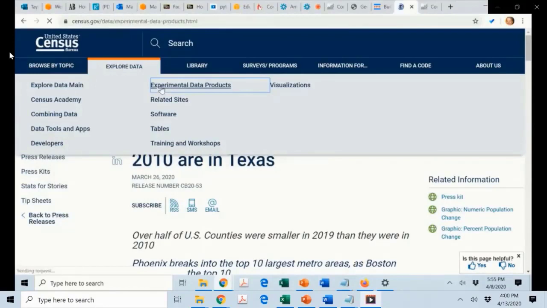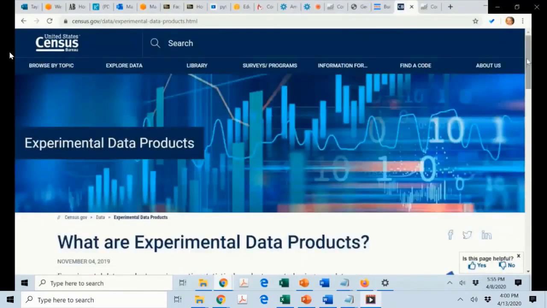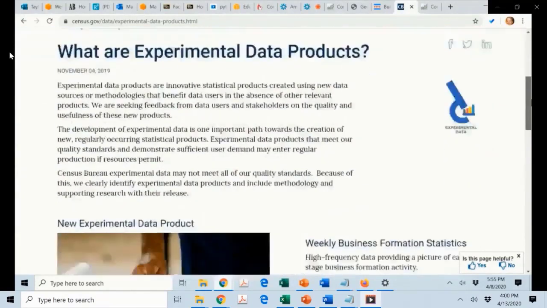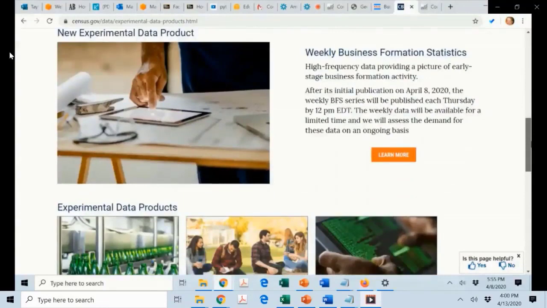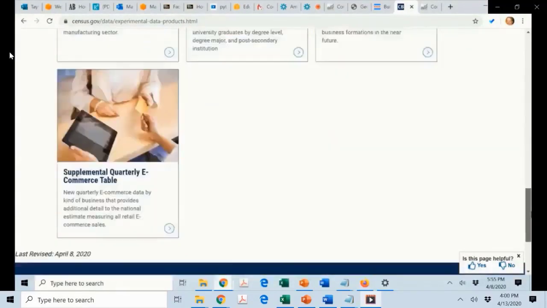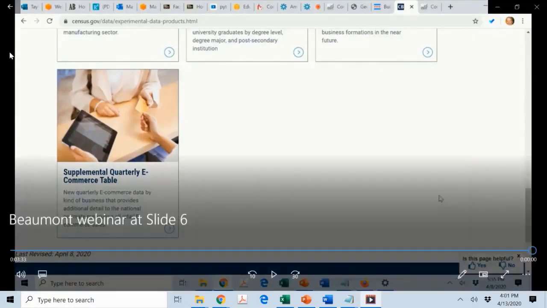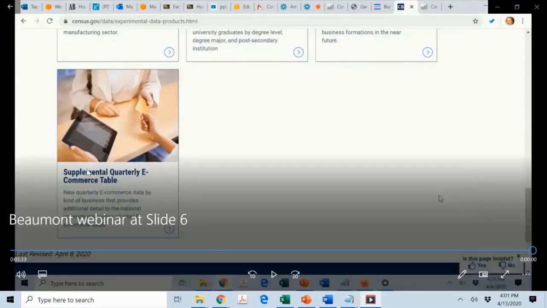Here's a really cool product that I think is really interesting to look at. It's called Experimental Data Products, again, from the US Census website. And they will actually provide access to data sets that they are in the process of developing. And they're always looking for insights and feedback about, hey, what can we do better? What might be more interesting for us to provide for people who have an interest in these topics? So a great place to check out. So let's now go back to the PowerPoint.